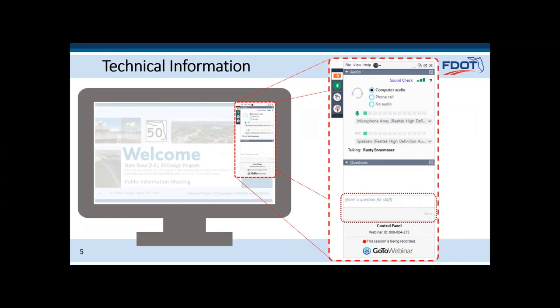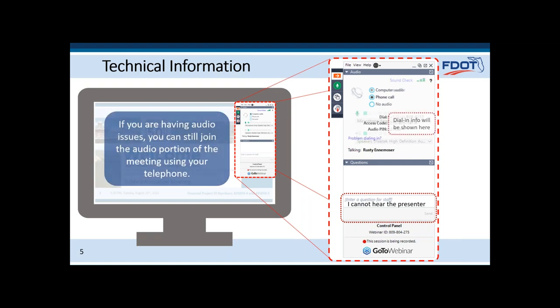We will continue to wait for all attendees to join and address any technical issues before proceeding. Please use the questions box to let us know if you are having any issues. And remember, if you are having audio issues, you can still join the audio portion of the meeting by dialing in on your phone.